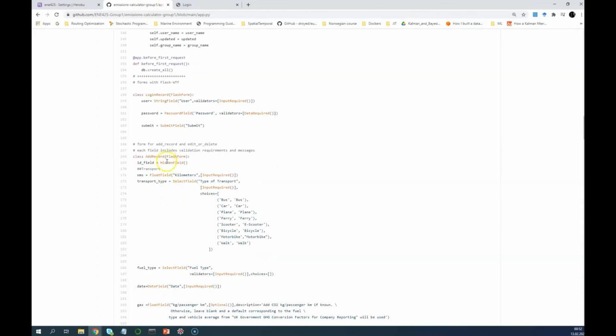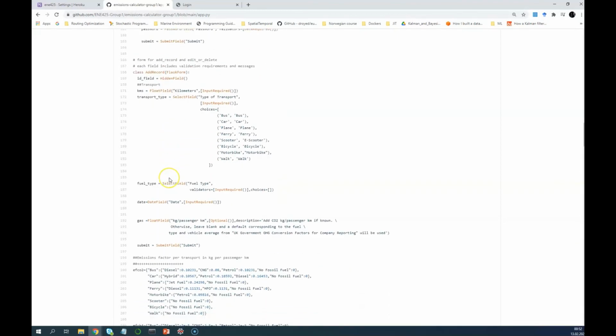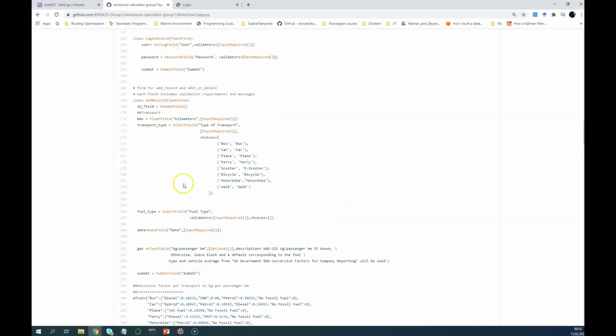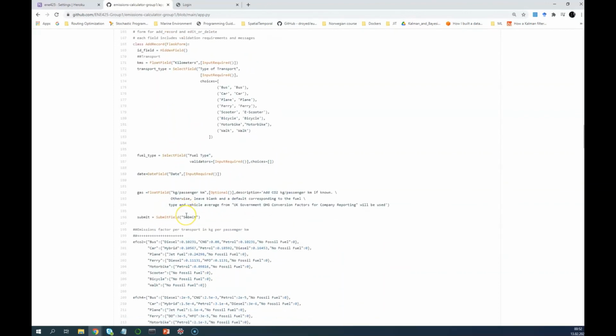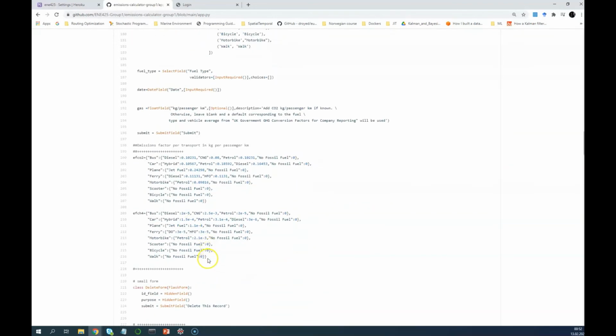Then we got a class called add record that basically takes the information from any of the forms that we got in there, and transforms it to something else that we could use later on. This is a hard-coded dictionary of the emissions factors. So if we change the methodology later on, basically this section over here is the one that's going to change the most.